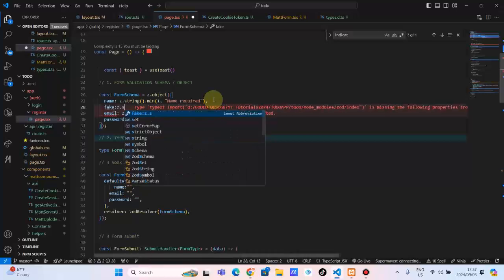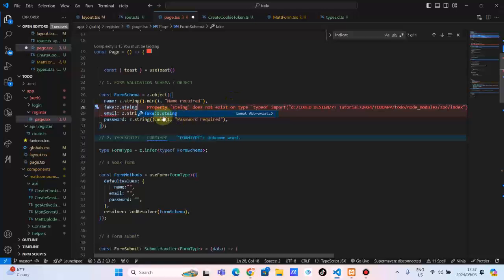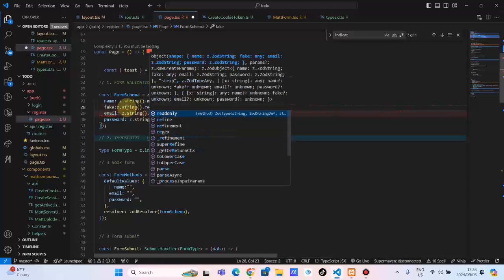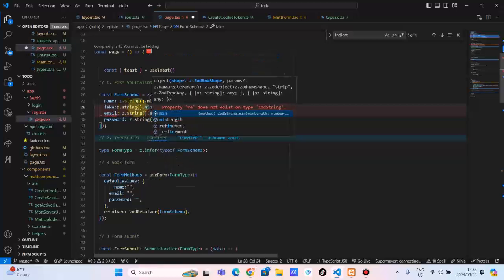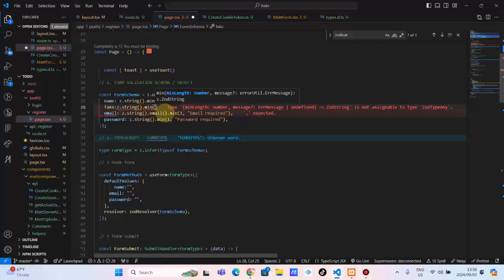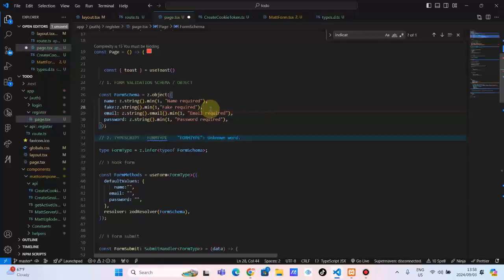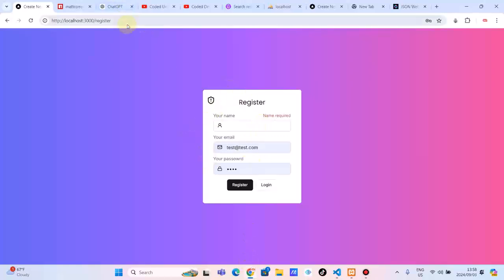It's Zod.string, and it's dot min, a minimum of 1, which means it's required. Let's say the message is 'fake required', and let's put a comma here. So we've got this field that is not in the register form. Can you guess what will happen?